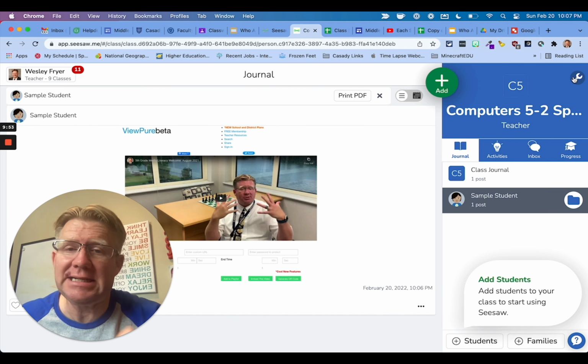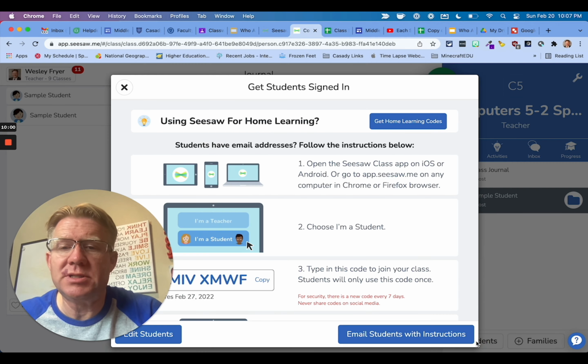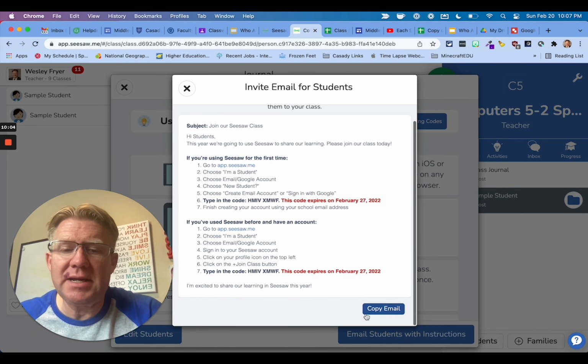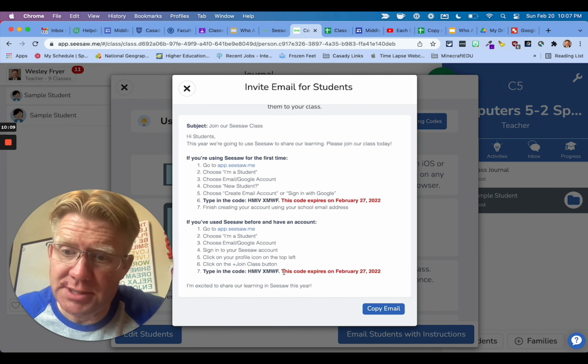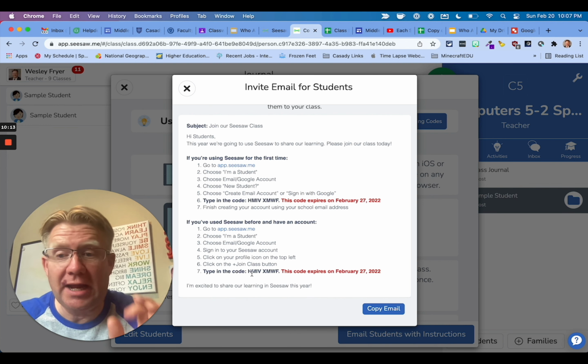It'll be an identity collage. That's our first assignment. Okay, so now I'm going to click here on plus students, and I'm going to say email students with instructions, and I'm going to copy this email. And this has a code, which actually I'm going to change because I'm going to share this video, and I don't want this code to be out there live for anybody to join.